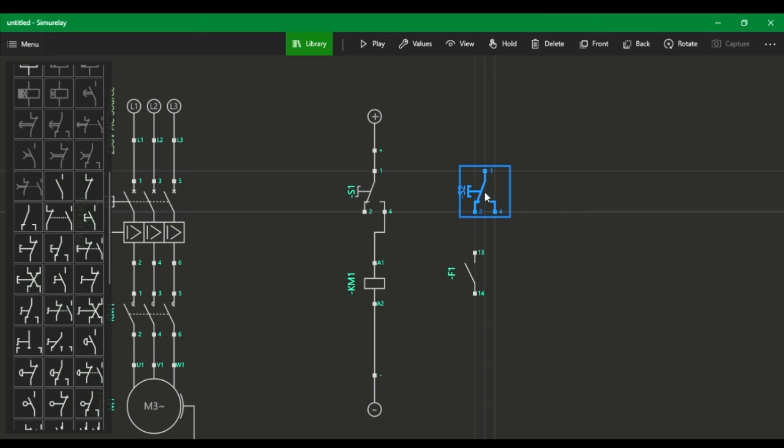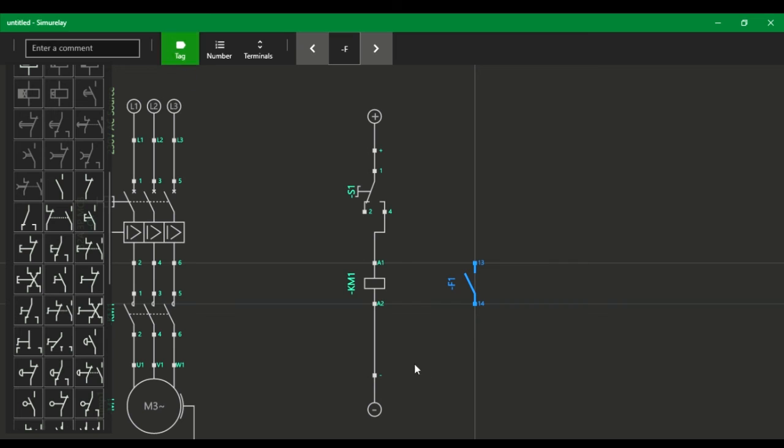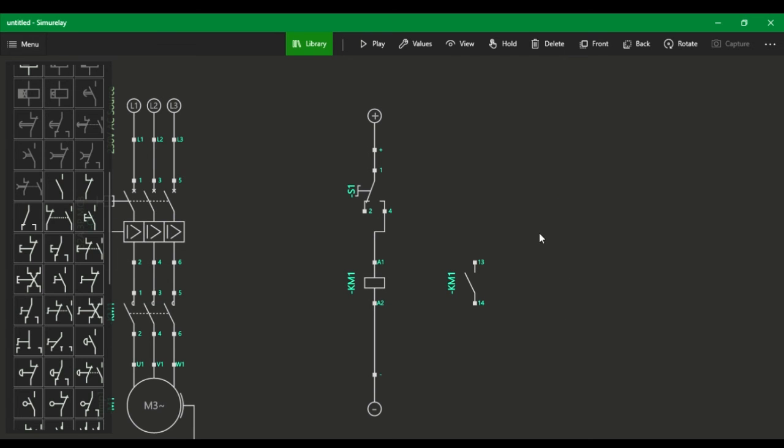For example, in this design, let me quickly do something on the design. From the design now, I click on this, I go to value. From value I go to tag, because I'm using KM1. Then I will change this, I will look for KM, which is now the contact of the contactor. So this is KM1, which is the contact of the contactor.